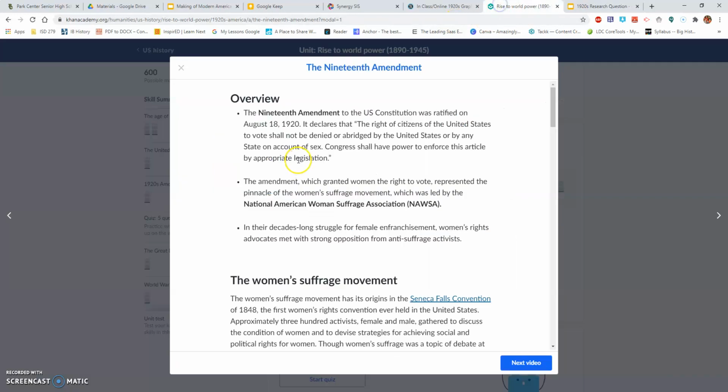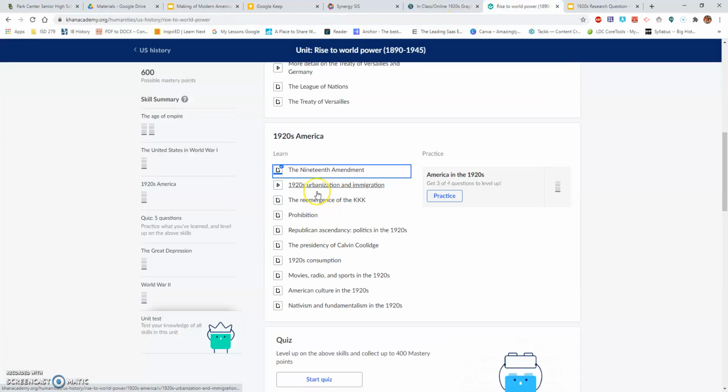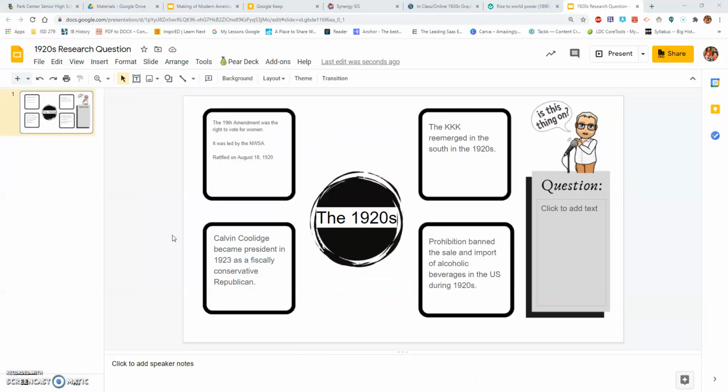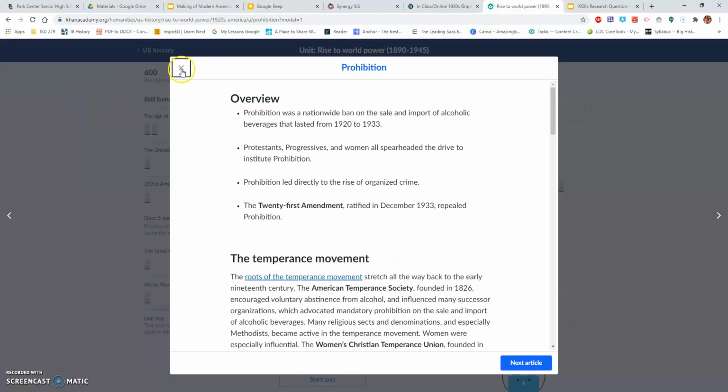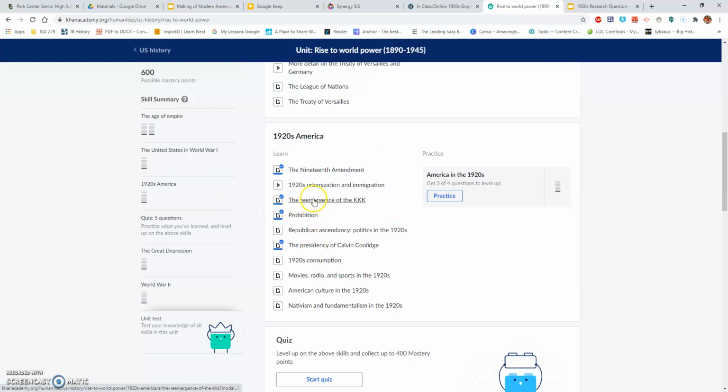Pretty easy, right? Now all you've got to do is go back, close this, and find 3 more to write about. You can do consumption, movies and radio, American culture, and so on. I'm going to fast forward here and give you these examples. Obviously what we did was these 3 examples, and then I just provided the basic ideas of Calvin Coolidge as the president, the reemergence of the KKK in the 1920s, and the idea of prohibition. All of these are topics that have to do with the 1920s, and if you go back to that website, you can find them all listed right here. So all of these are things that you can use.